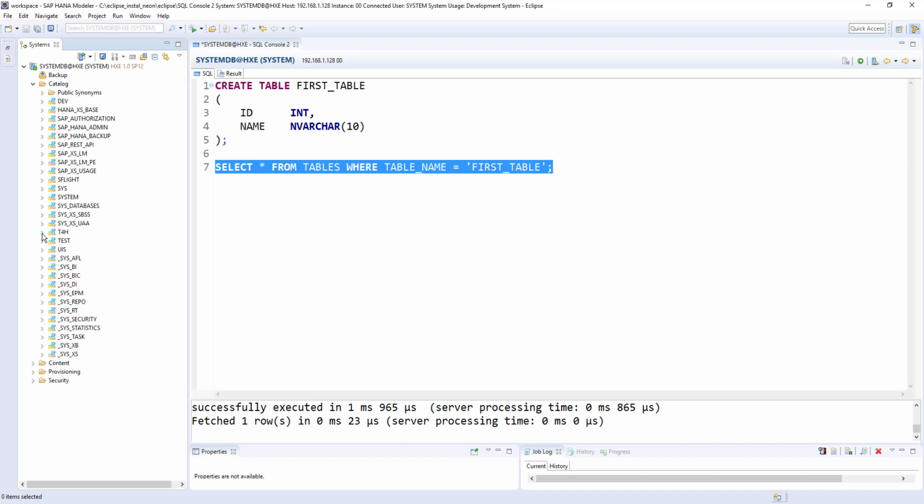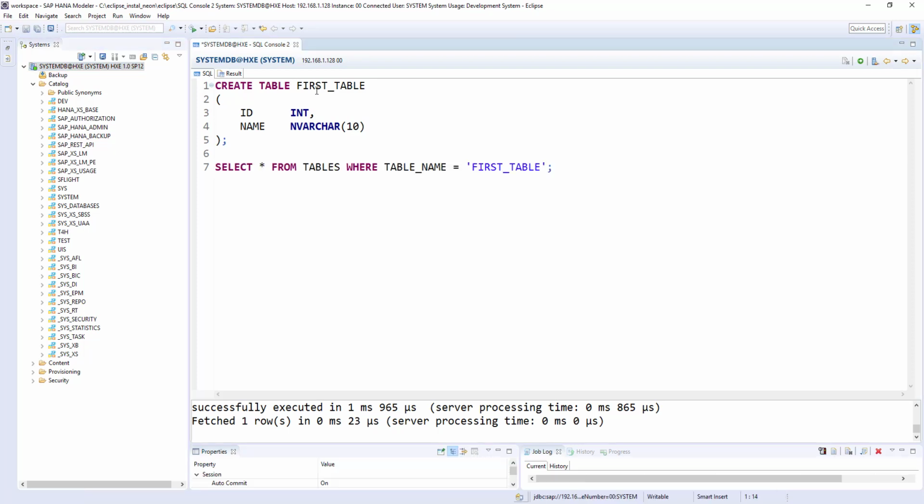Instead of opening the SQL window from here, you can do another thing. I opened the SQL window from here, right? So if I add the schema name here, t4h.first-table, then this statement will push this table to t4h, and it will bypass the system schema. So let's do that.